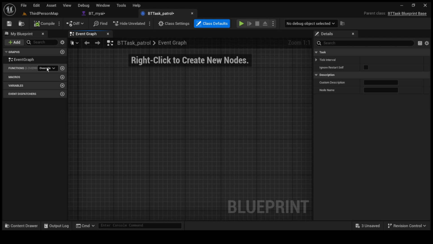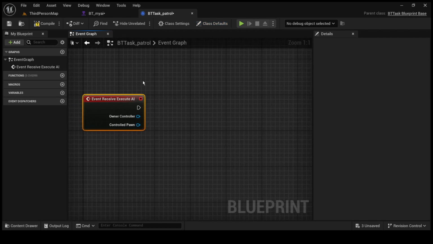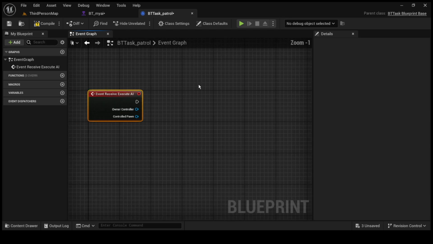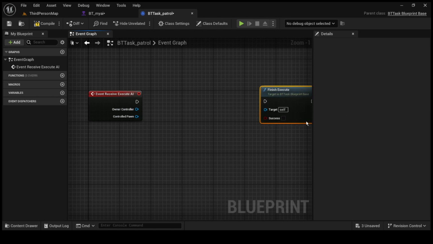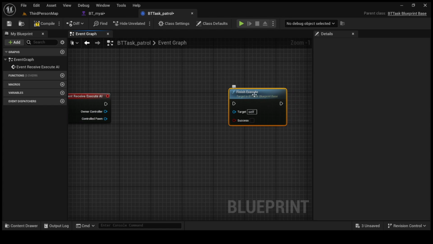First, we use the function Receive Execute AI. When we call our AI behavior tree, it will start executing from here. We also need the Finish node. If you don't finish the logic here, it won't pass to the next node, so it gets stuck. So we need Finish Execute, which is like finishing executing successfully.